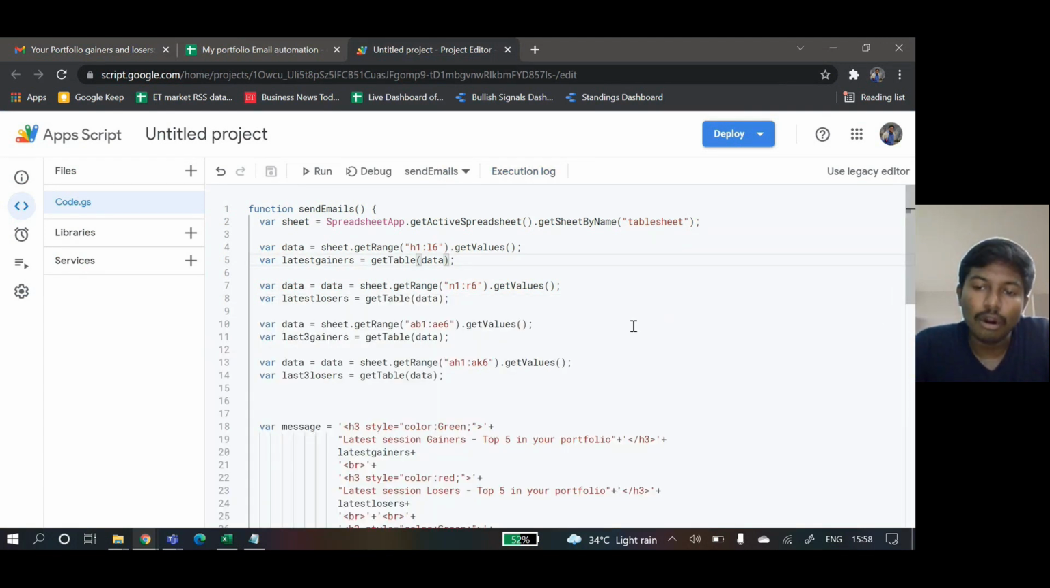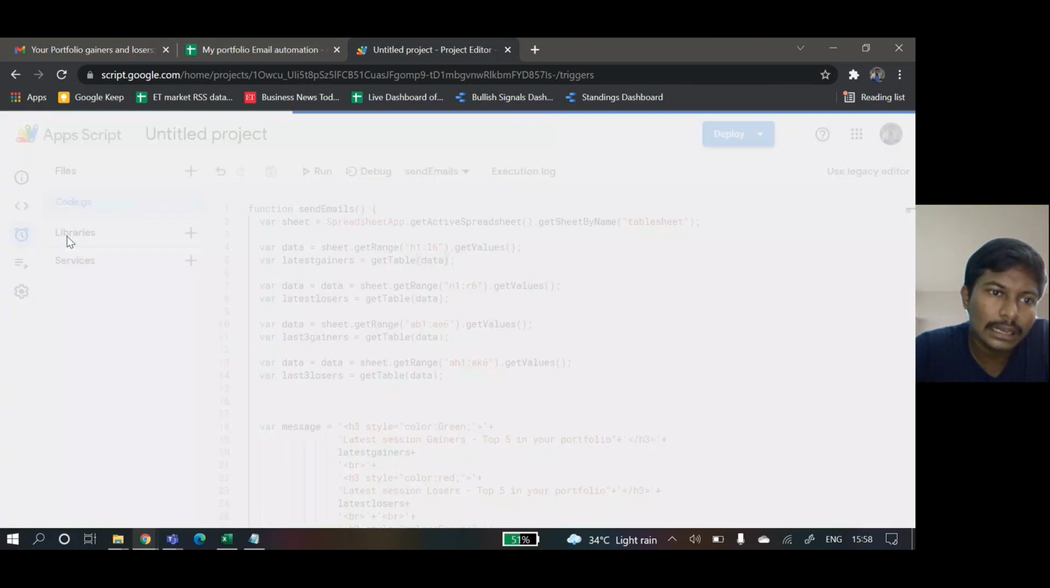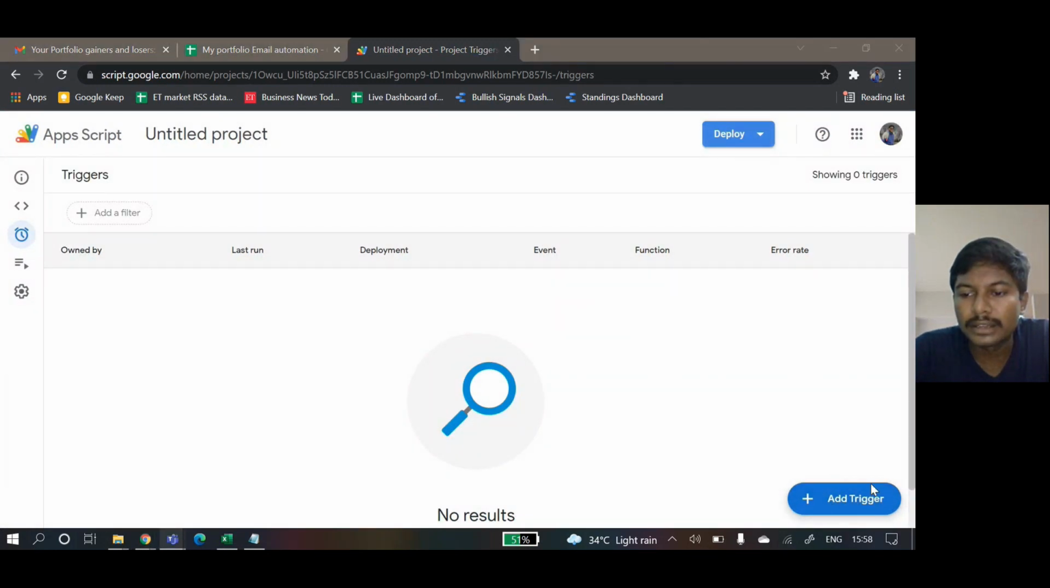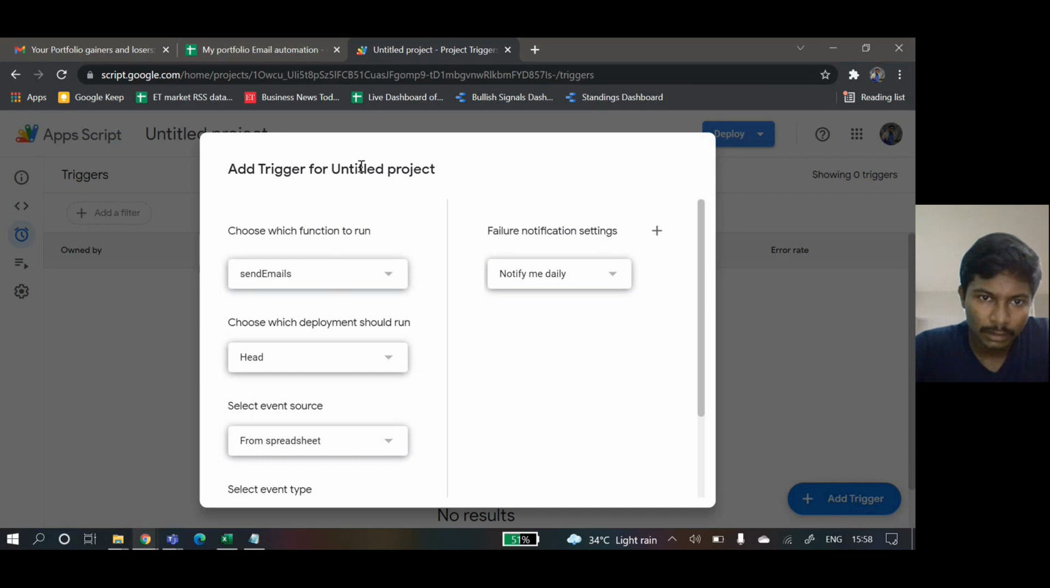So the next step is to automate the script. Every time you cannot open and run it, right? You need to automate it. So Google has a nice feature to automate this. It's called triggers. So go to the left pane and you will see something called triggers. Click on triggers. You can add a trigger. On the right side bottom, you will see an option called add trigger.